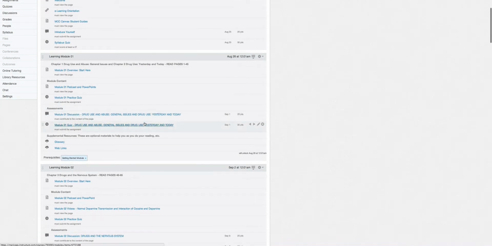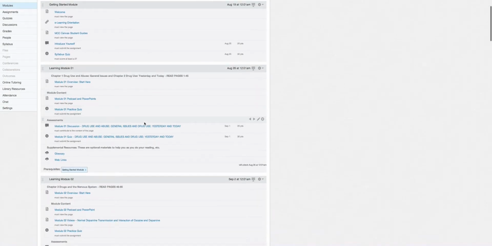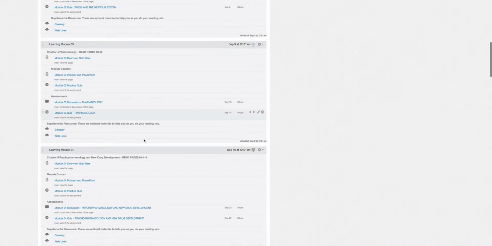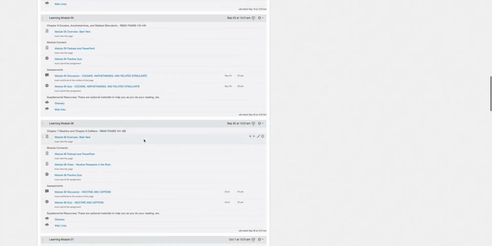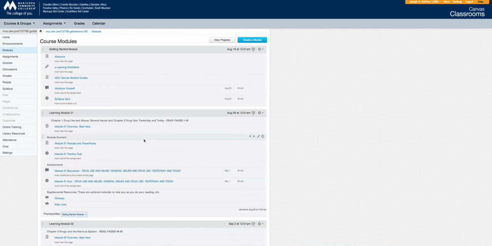there are 15 learning modules. One is the Getting Started module, and the other 14 are content modules. They correspond to the text. For example, Module 1 has two chapters, Chapter 1 and Chapter 2, and then Module 6 covers Chapter 7 and Chapter 8. I make a specific point in the podcast that it corresponds to specific chapters in the book.